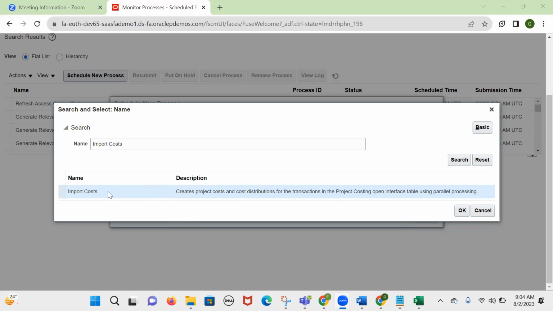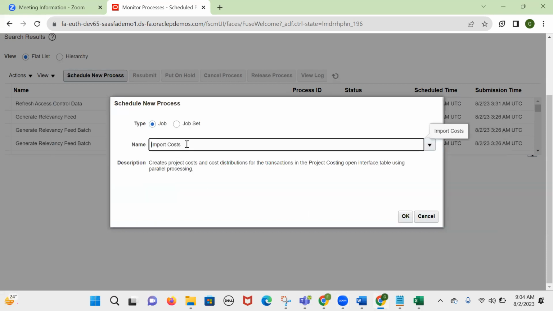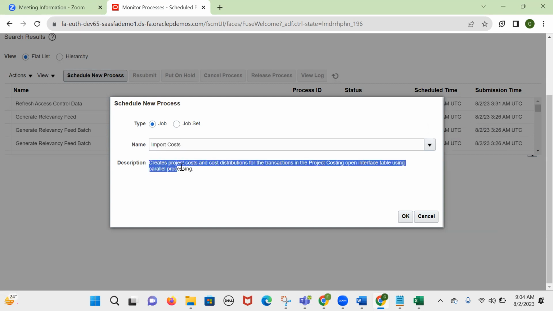So if I search the program like this, and if I click on OK, this is the program we are running, and what exactly this program will do is what Oracle has mentioned in the description. So this program will create a project cost and the cost distributions for the transactions in the project costing open interface table using parallel processing. At this stage, even if you cannot understand this, that's okay.